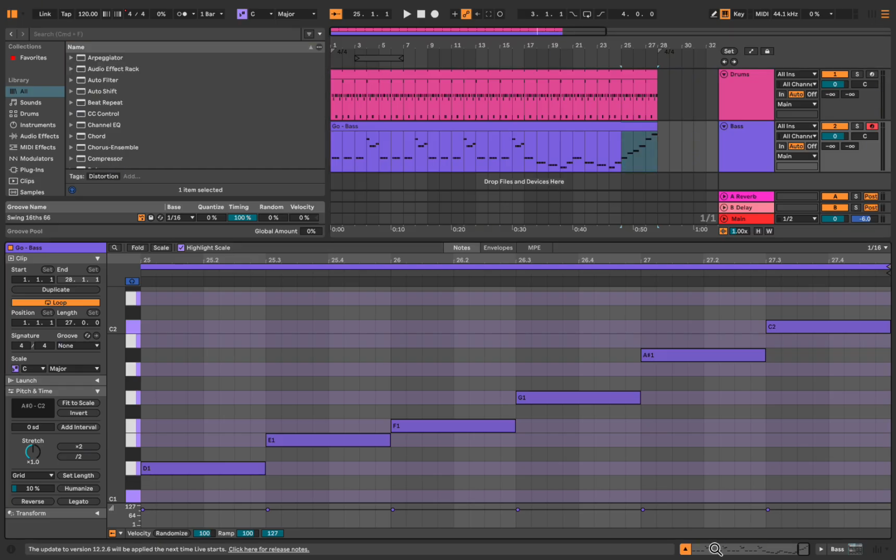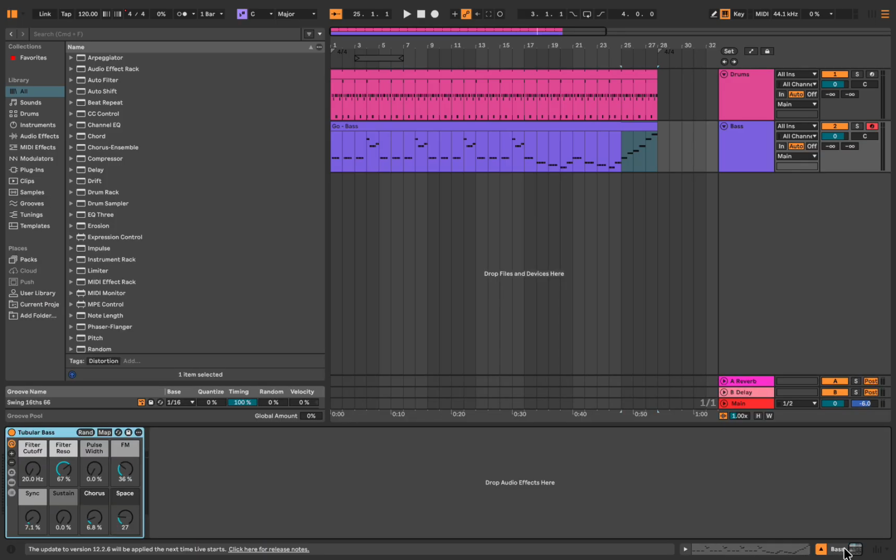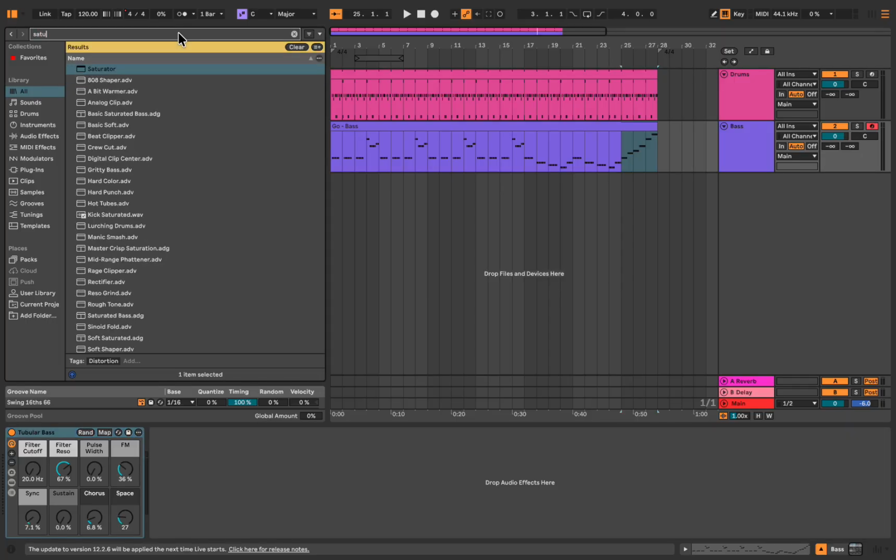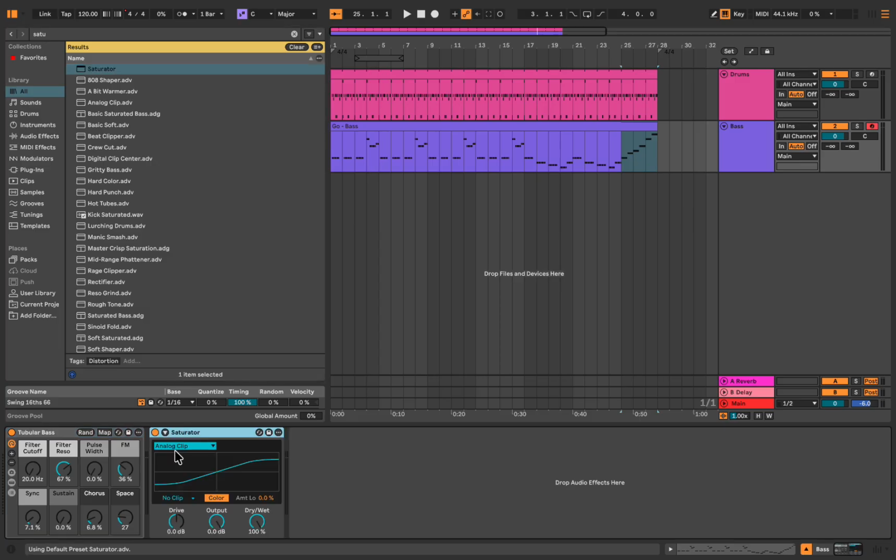Now that we have our bass line in, we're going to shape the sound of the bass. Select the bass in the bottom right hand corner, and we're going to add a saturator. This is an effect that adds warmth and grit to a sound by gently distorting it, similar to the natural warmth you get from old analog hardware. So in our search bar, type in saturator, and we'll drag this next to our tubular bass.